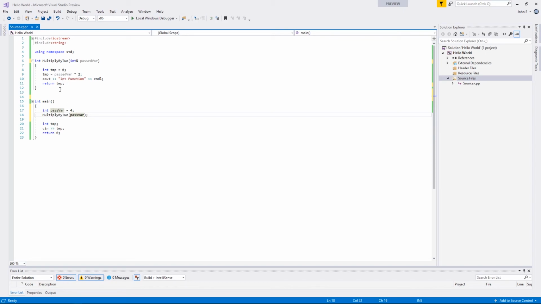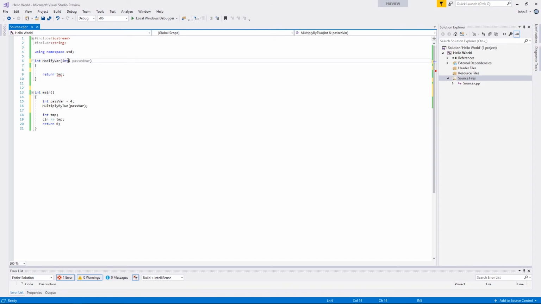An easy way to test this, I guess, is to get rid of this functionality, so it will no longer multiply by 2. And we'll call it modify variable. And we'll change this to type void. What a void type is, it returns nothing, so it'll just run code in here. So multiply by 2 no longer exists, so we'll call modify variable with pass var.